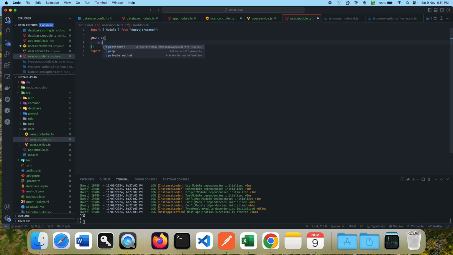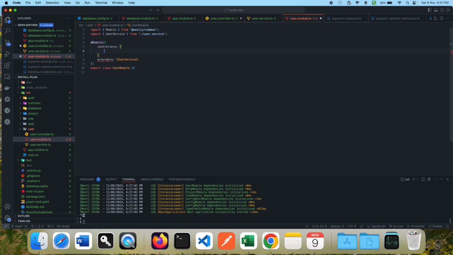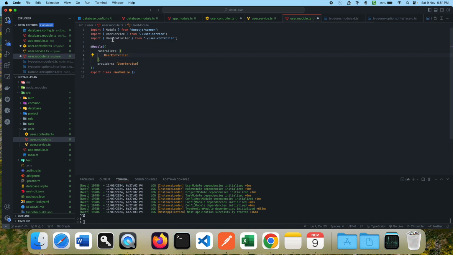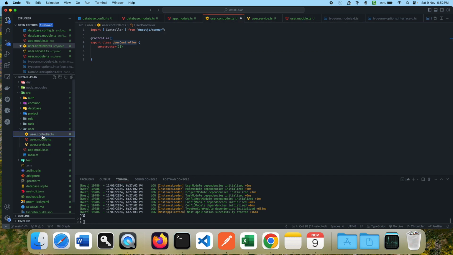Okay, now I need to put it in the user module. So meanwhile, first I will import UserService, and now I'm gonna add one property, controllers, and here I'm gonna use UserController. Okay, so now we have controller, module, and service. What else? I would say let's define DTO.